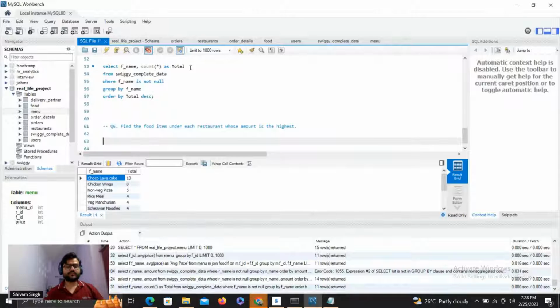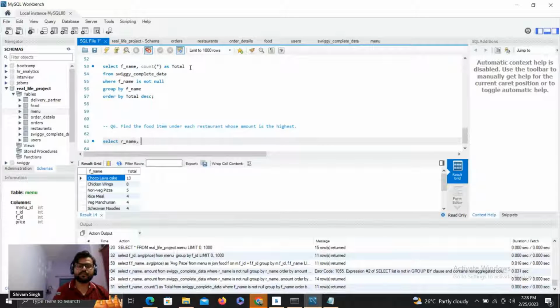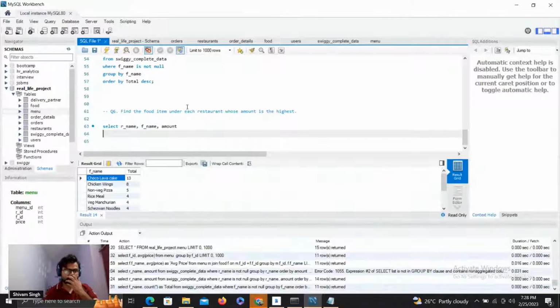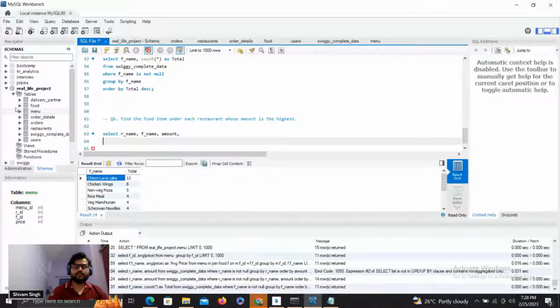Here I need to display a couple of things. I need to display the restaurant name, the food name, and the amount as well. So three things I need to display over here. So how can I write: select restaurant name, food name, and amount. I need to display at least these three things over here. And here I can write first.